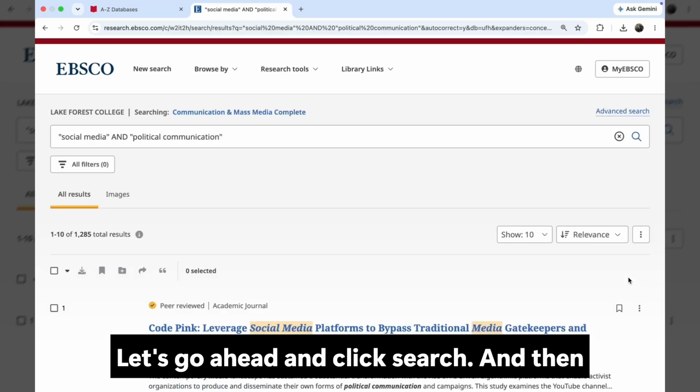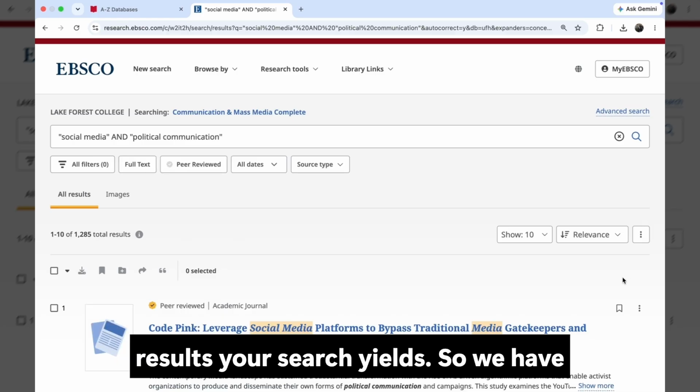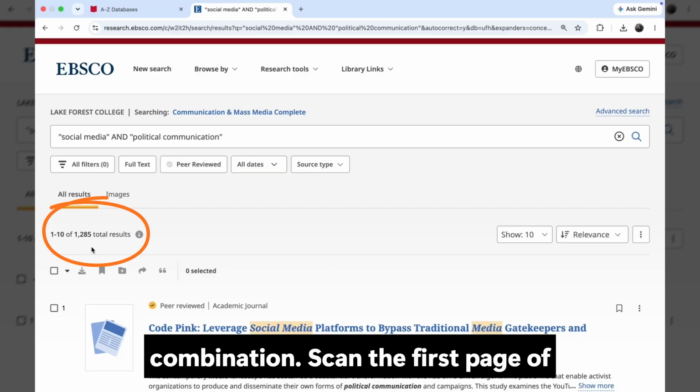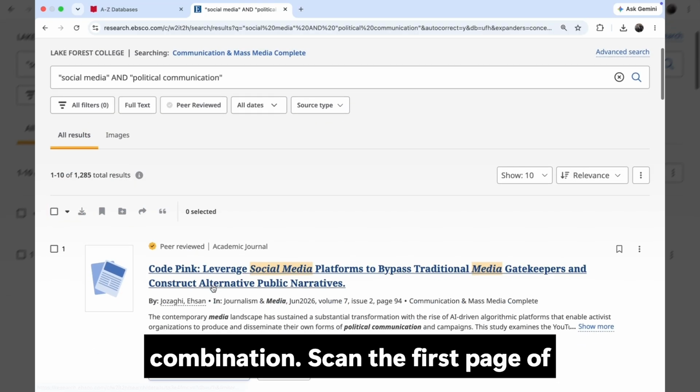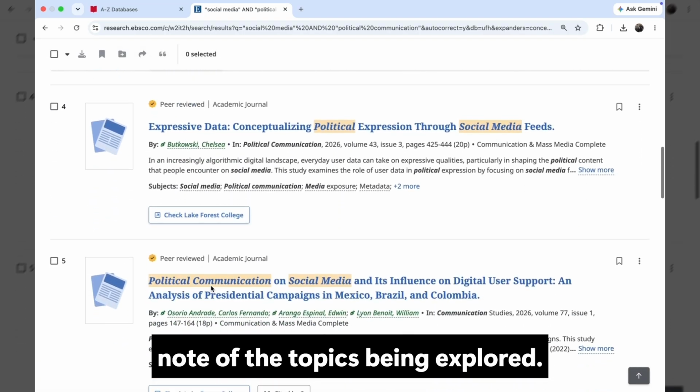Let's go ahead and click search. And then you should always take note of how many results your search yields. So we have about 1,300 results for this combination. Scan the first page of results and assess the relevance and take note of the topics being explored.